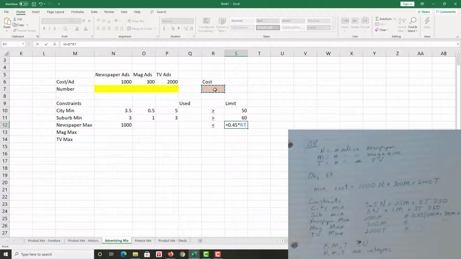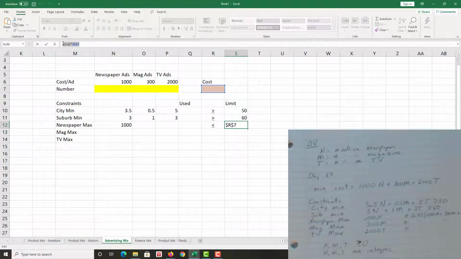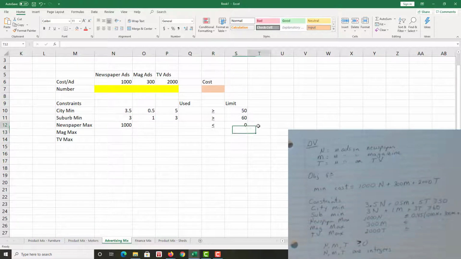Now, I have a newspaper max, I have a magazine max, and I have a TV max, and their maximums are all the same. So what I want to do is punch the F4 key to put dollar signs around that R7, where I'm referencing the cost, so that I can just pull that particular calculation down into the magazine row and then subsequently into the TV row. Okay. So that's something that's somewhat new. We haven't done that before.